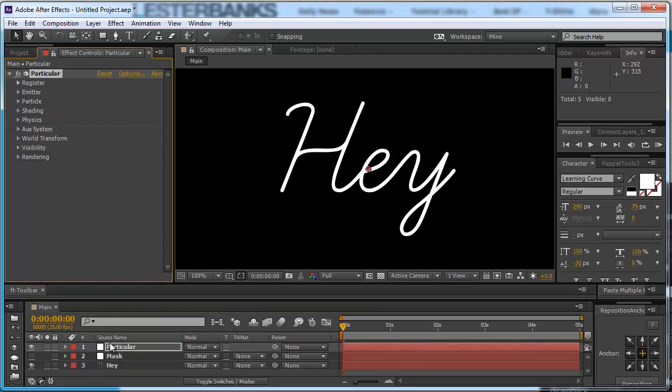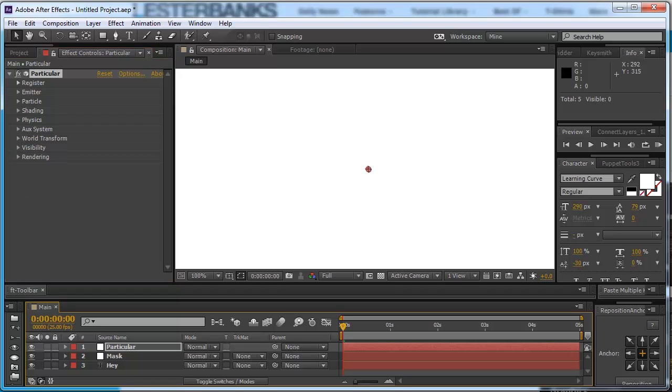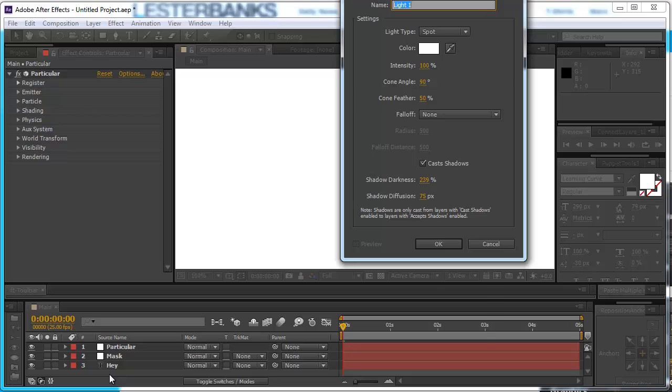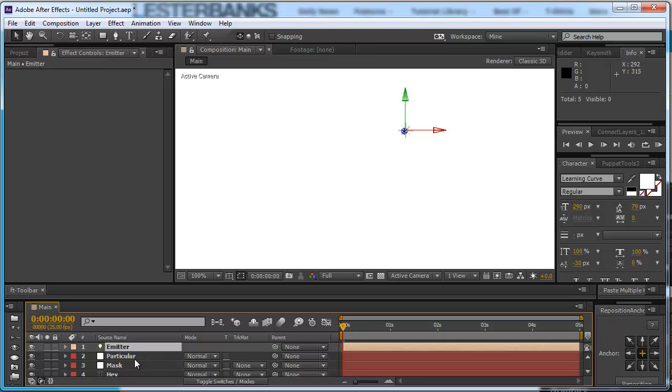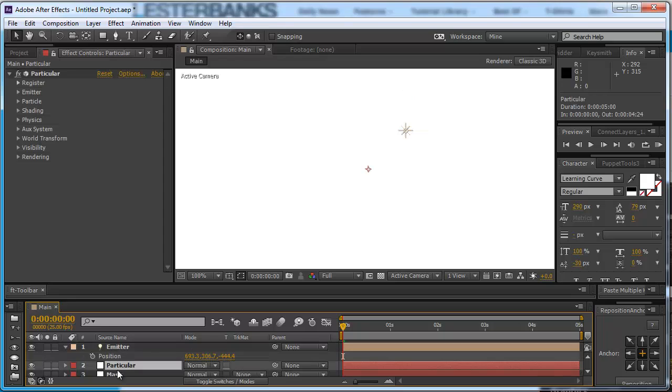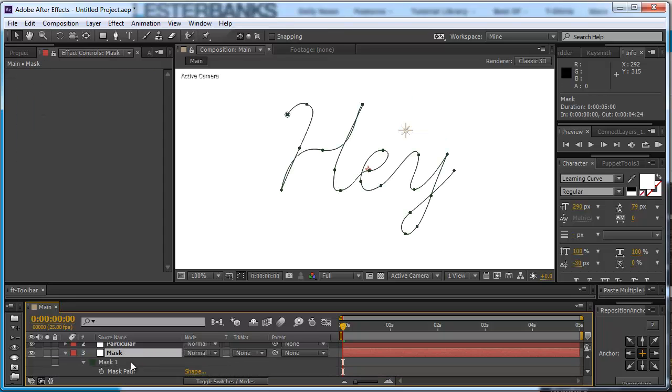And now I'm going to enable the mask layer and create a new light, Ctrl Alt Shift L on the keyboard. Make sure that the light is called emitter, exactly as I wrote it, and I'm going to make it a point light and click OK. With the light still selected, click P to reveal its position property, and now select the mask layer and click M to reveal the mask.